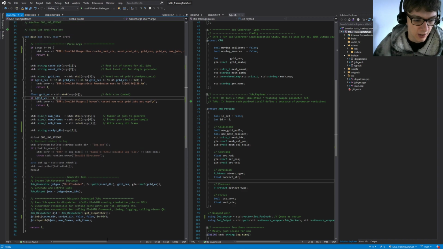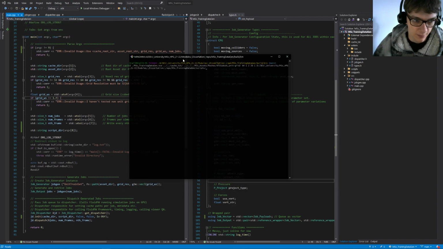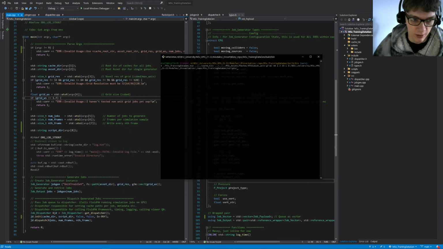We have some basic arg parsing, and we can specify what args to pass. So we call the application, we specify the cache root directory, we specify the mesh root directory of the meshes we want to use for collisions. The grid resolution is 64 cubed currently, the grid size is 1 cubed, it's a unit grid in world space. For this example, we'll only generate 2 separate jobs. Each job is going to be 20 frames long, and we're going to cache every nth frame where n equals 1, so we're caching every frame essentially.